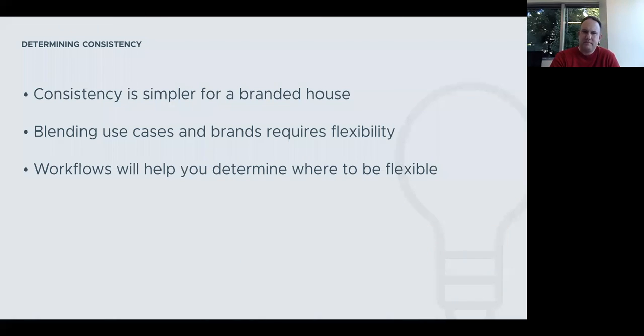If we take our brand concepts, consistency is simpler for a branded house. It makes sense. You've got one umbrella, everything lives under that. It should always look like your company or work like you would expect it to work for your company. But when you start blending things and your company expands, whether it's an acquisition or something else, you really need to think about how you can be more flexible with that and where.